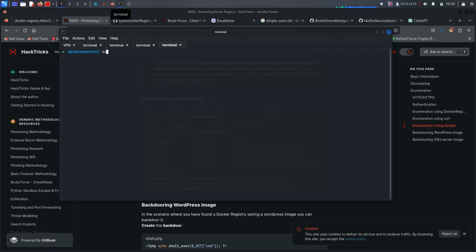What do we have to be using here? Docker pull, right? And then docker.registry.htb and the image. So: error response from daemon, get https, dial tcp, no such host. So is there no host?